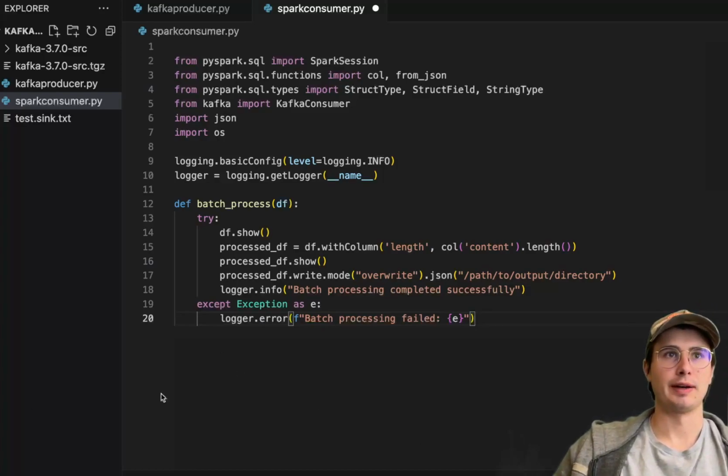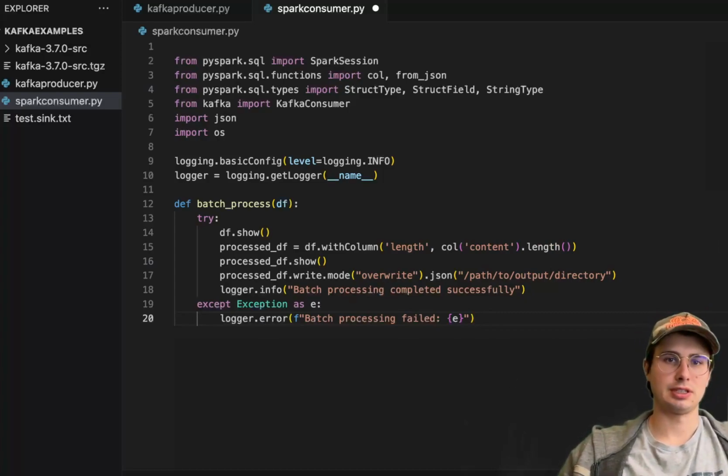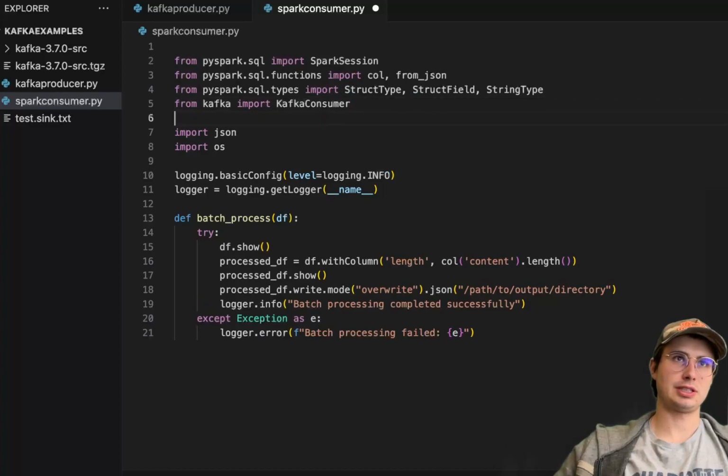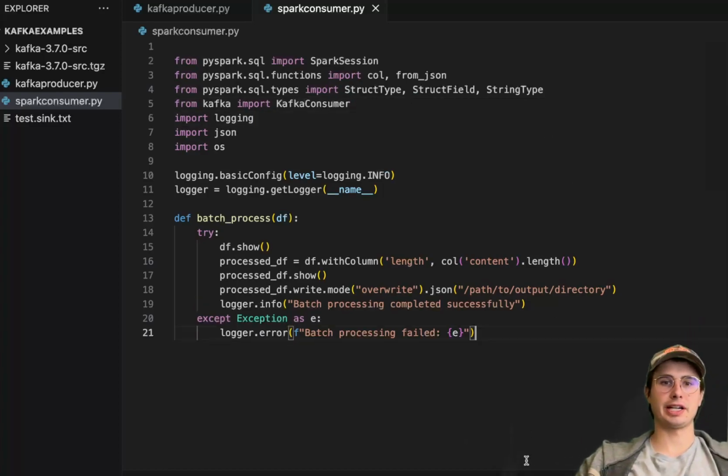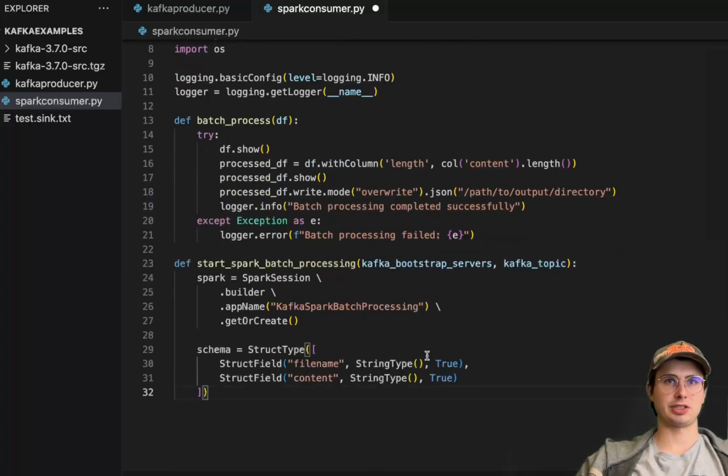And then we also have this, if there's an exception, just throw us a message in logs with batch processing failed. And also import logging too. I don't know why that's not there. So import logging. Then once we're done with our batch process function, we can then define our start Spark batch processing. So here, this is going to be a Spark session we're going to create.